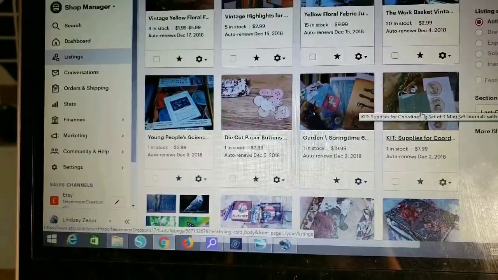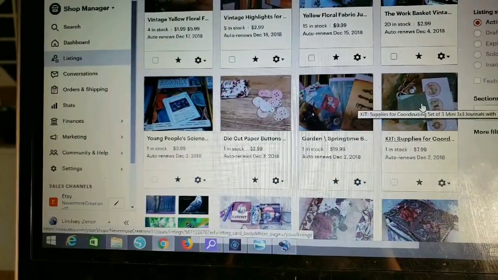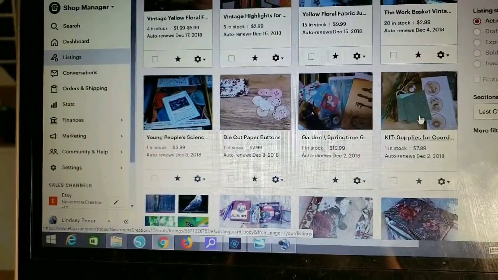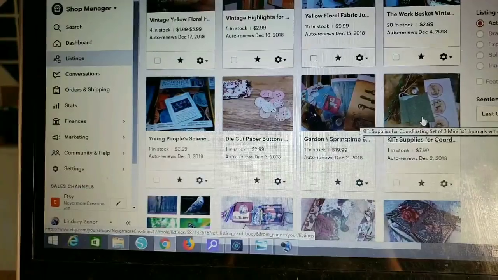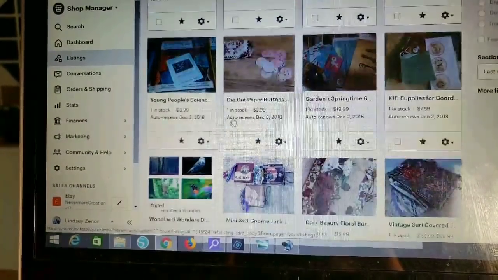And then this is an old junk journal project with me too. This is the coordinating three by three journals. So I've reduced that to $7.99. I think it was originally $15 or $12, I don't remember, but anyway, it's now $7.99.